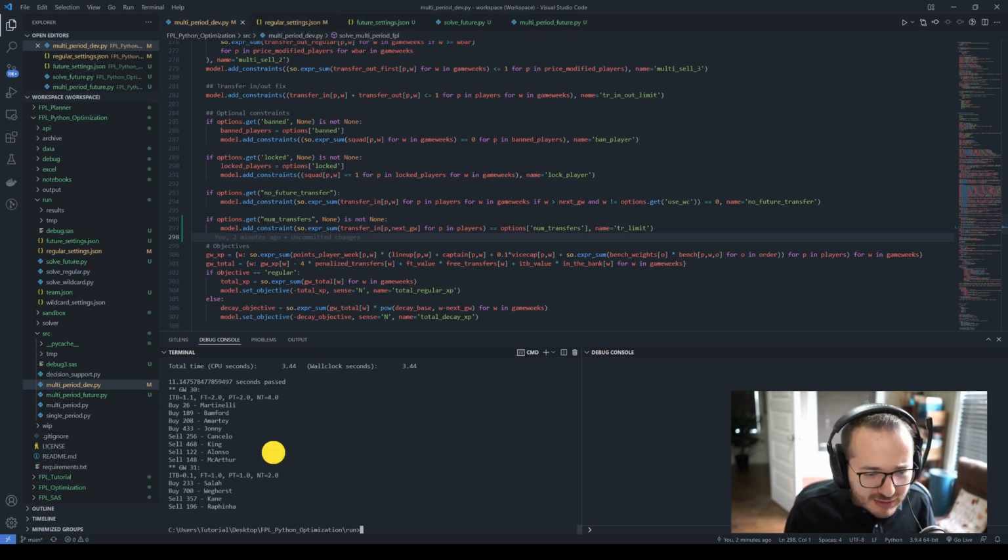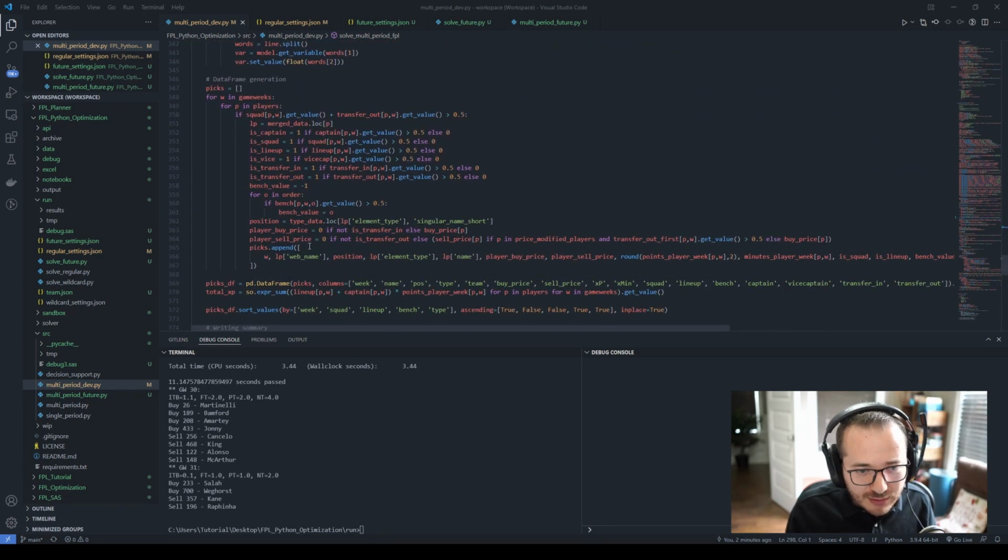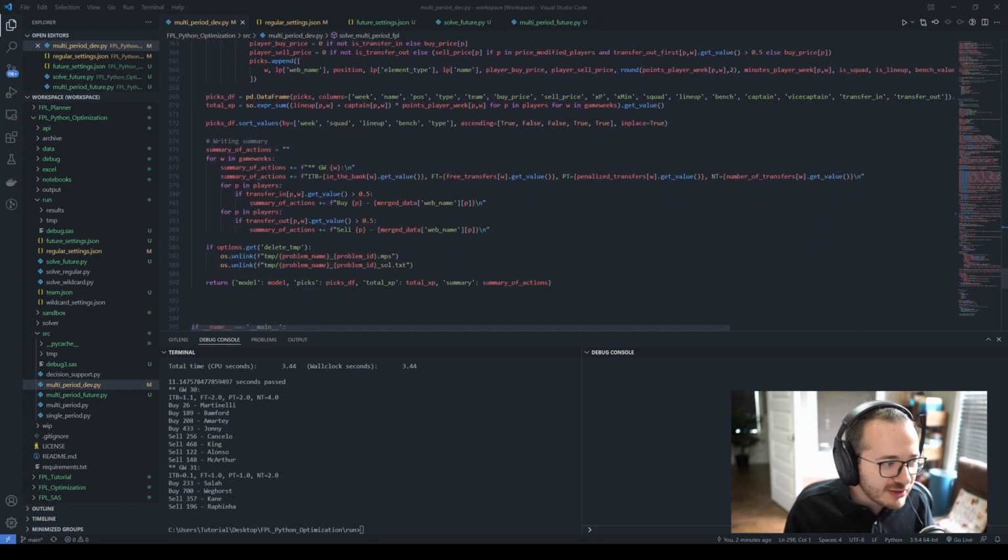After this, as you see, it tells us which players to transfer, but I don't see my lineup or bench in the output screen. So you need to go to the file and then check it, which most people don't like. So instead of this, let's customize the summary of actions here.